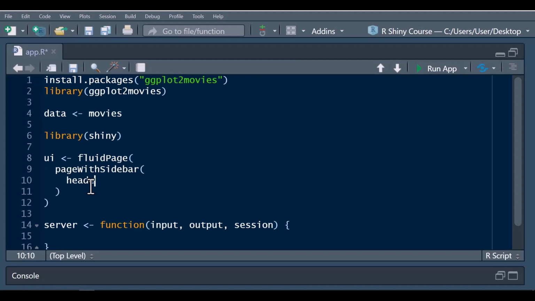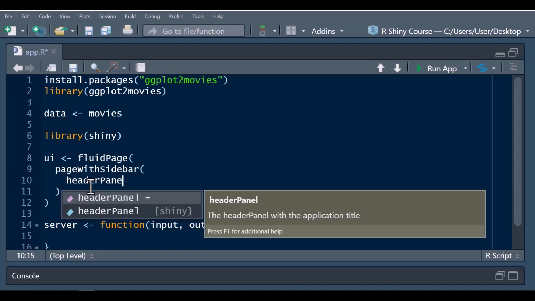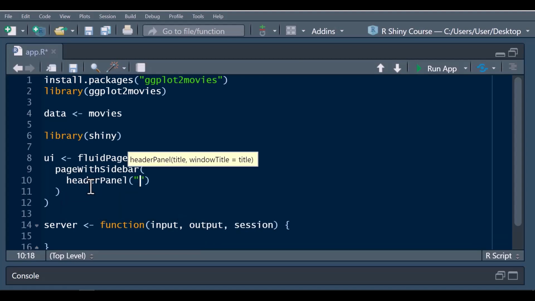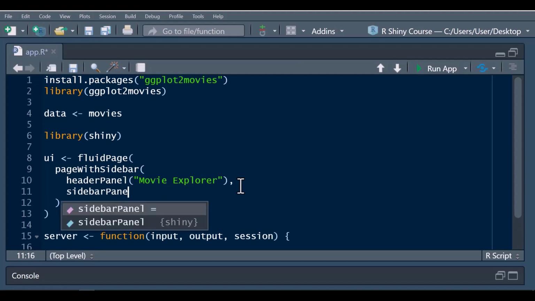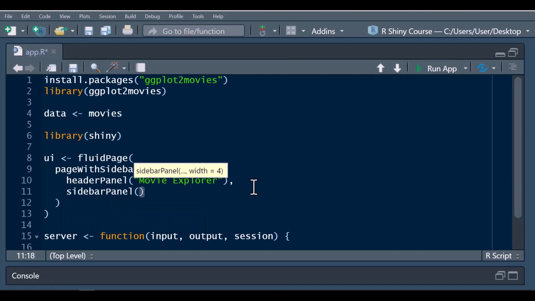So we start with the header panel. We're going to name this header panel Movie Explorer. Then we go to the sidebar panel. We type it, and also we type the main panel. Sorry.